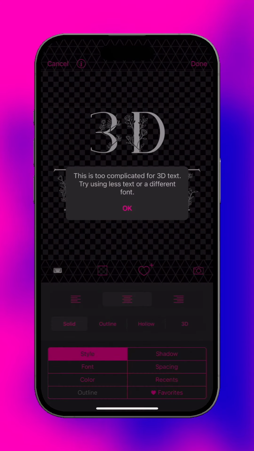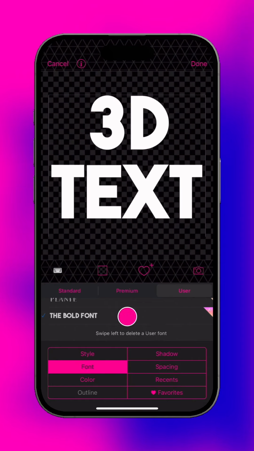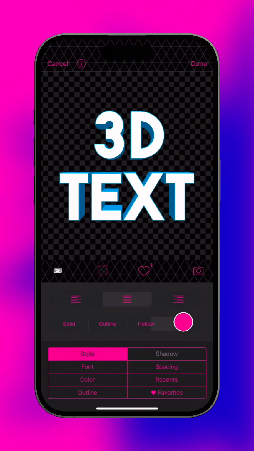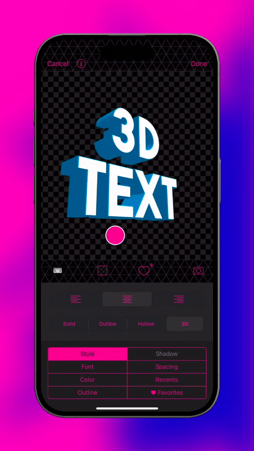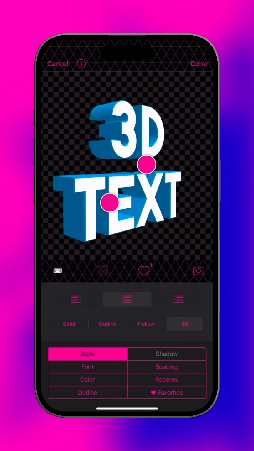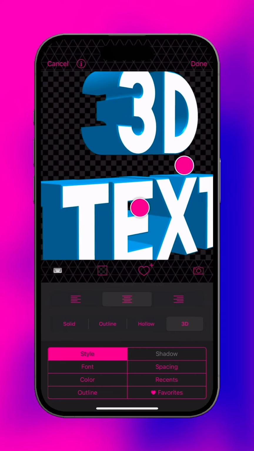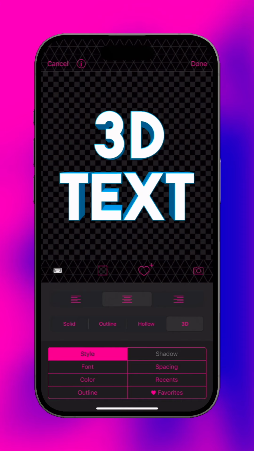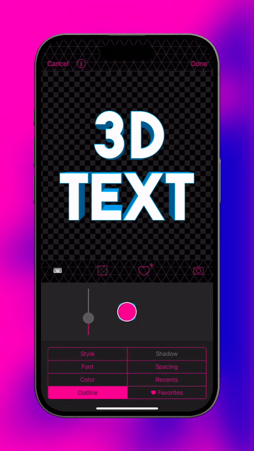Note that some fonts may not be compatible with 3D mode. In that case, try using a simpler font. To preview your text, use one finger to rotate and two to scale or pan the text. Double tap to reset. Go to the Outline tab to adjust the border color and size.